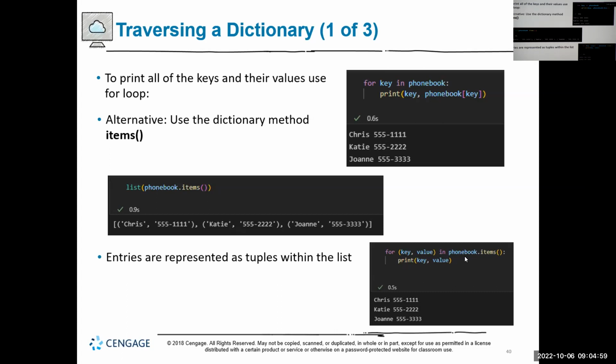Or you can use the dictionary method items here. The items are returned as a list of all of the elements in the dictionary. So see, if you want to list it down, phone book items returns all of the list here. Basically, this is a list inside a list, right? You have one list, but in this list you have three lists also, right? So for that reason, if you want to print it out, you have to use two values here.